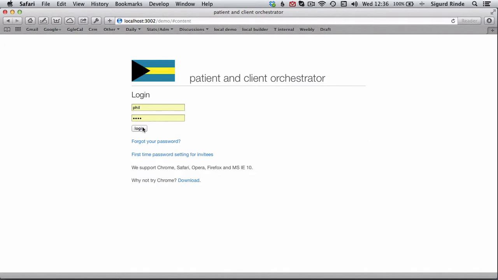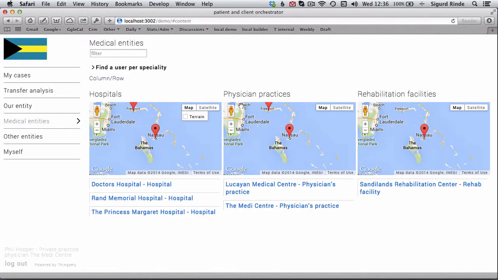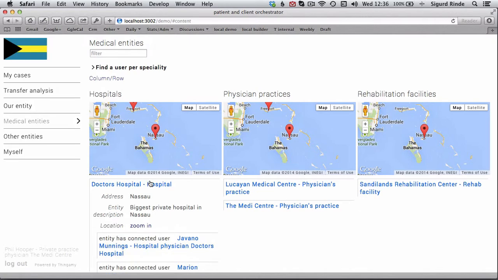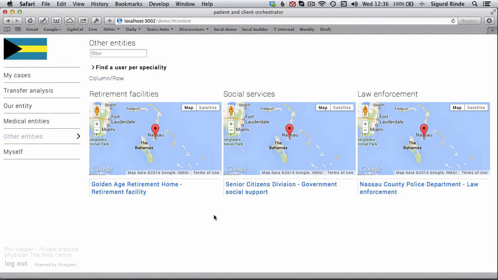I'm going to log on as Phil, and the example we're using here is just an example. The nice flag up here is for the Bahamas, and we've got medical entities here, lists of hospitals, physician practices, rehabilitation facilities. We've got other entities also, because sometimes healthcare is linked to social services, retirement, law enforcement, and it goes both ways actually. But this is just an example.